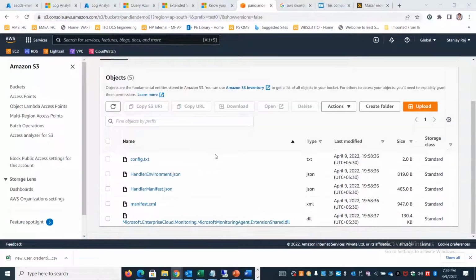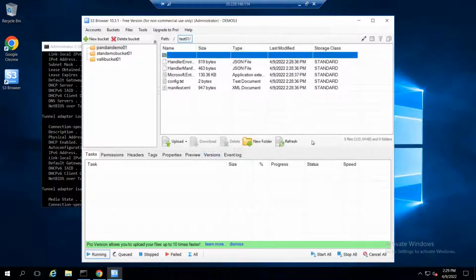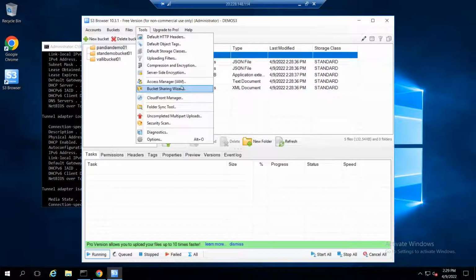So you have a lot of third-party tools which can make things a little easier. And if you upgrade to the professional version, it will be much quicker. You also have the bucket sharing option. You can share this bucket with multiple tools. You can also sync this particular folder to another folder. Okay, you have very good options.